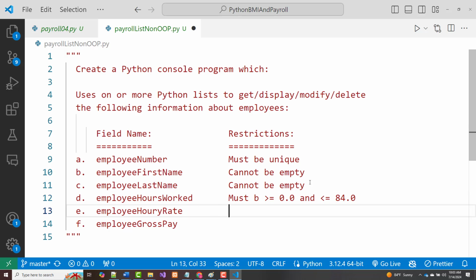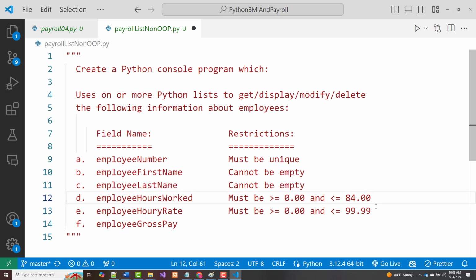Each employee has a rate, which again must be greater than or equal to 0 and less than or equal to 99.99. Again, I've mentioned this to you before. These are just arbitrary values that I came up with.